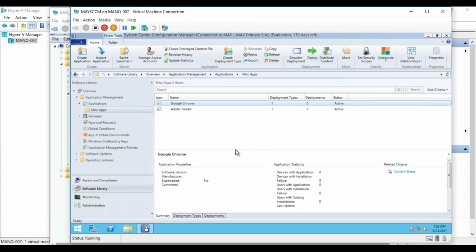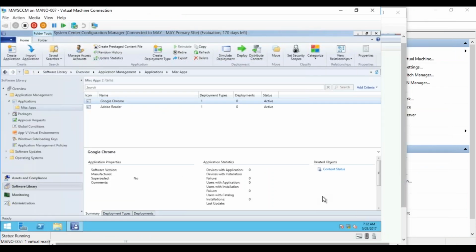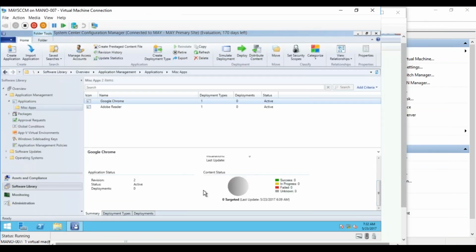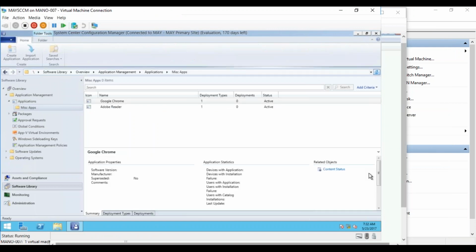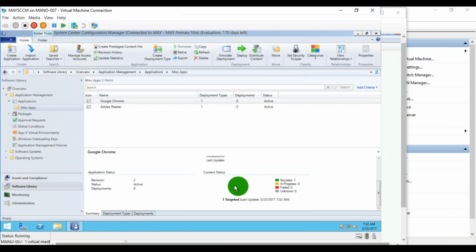Okay. So how do you check whether it is distributed or not? So here, wait a minute. Here you will get that content status, right? So currently it is in gray. So the moment you refresh, you will find it in yellow or green. Green. So it is distributed, right, guys? I guess the same case even with Adobe Reader. It's distributed. Now what is it you're supposed to do? You are supposed to deploy it.